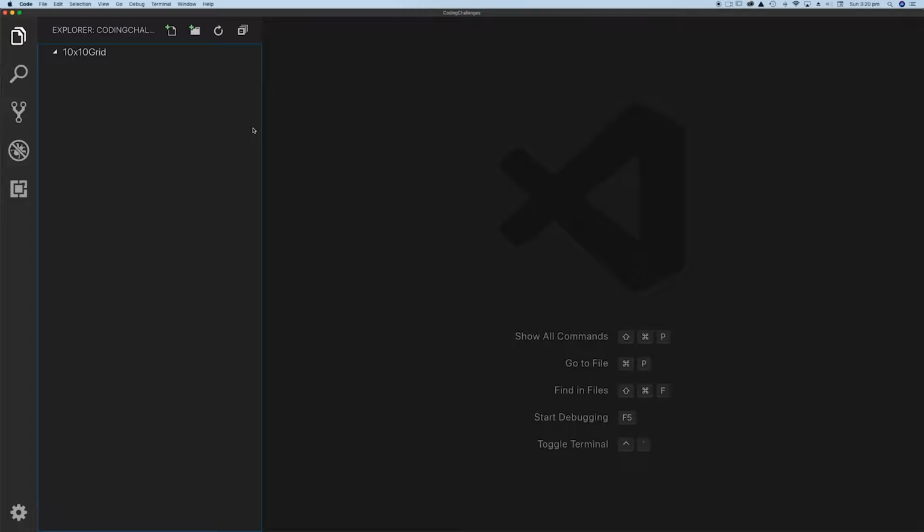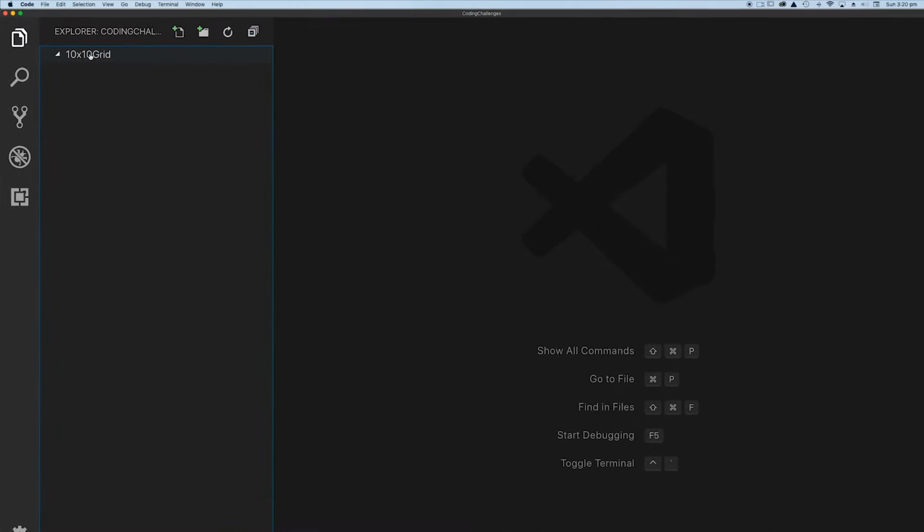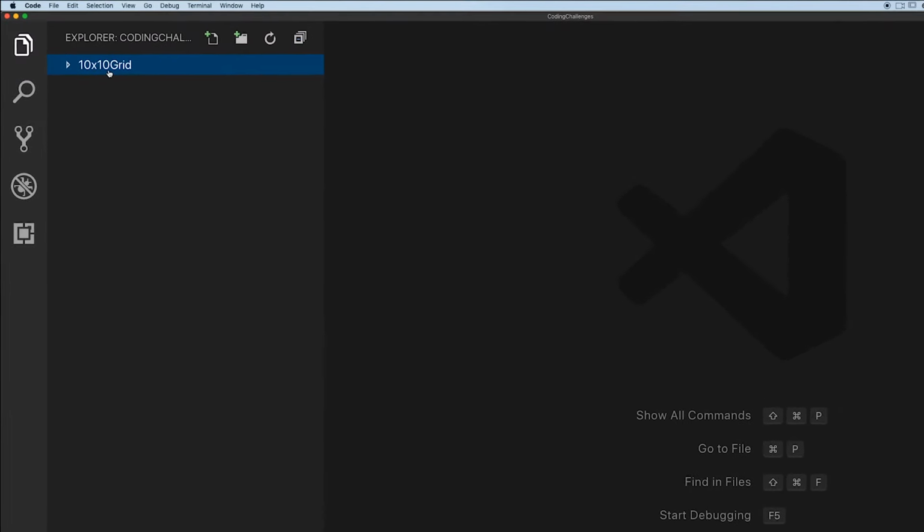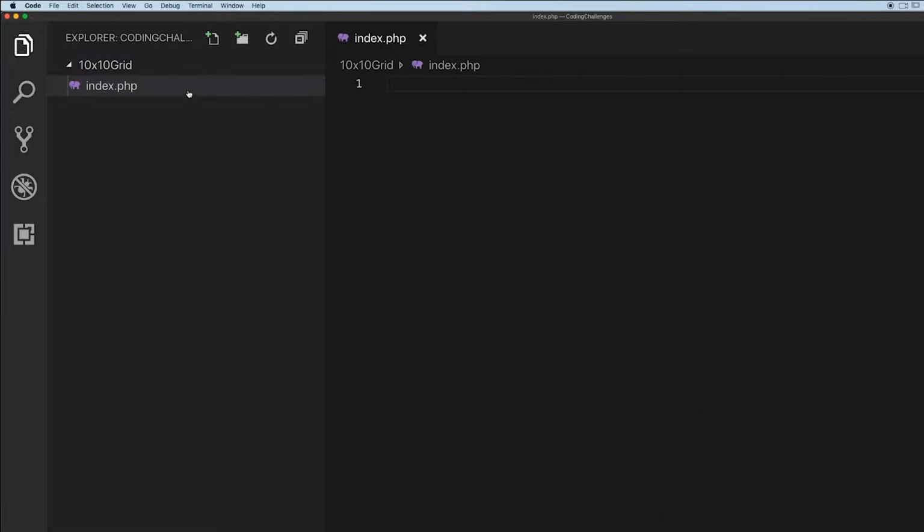So here I am in Visual Studio Code, and I think the first thing I'm going to do is just create my two files, the index.php and the style.css. There I've got a folder for my 10 by 10 grid. Click on to create a new file, index.php, and I'll create a second one, and the second one will be style.css.